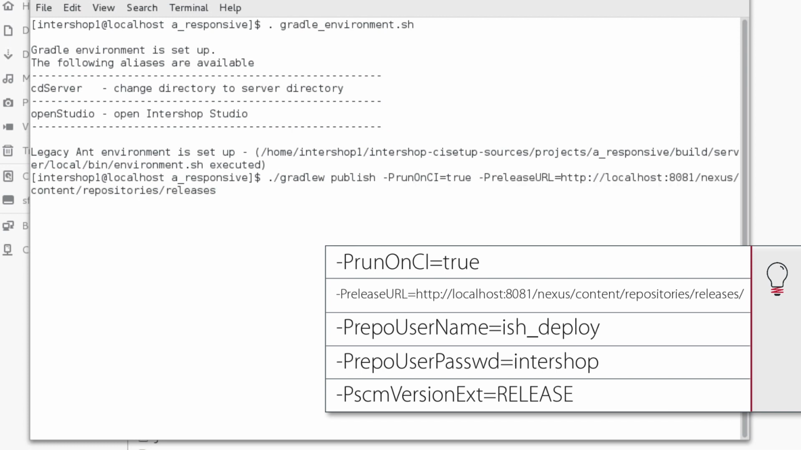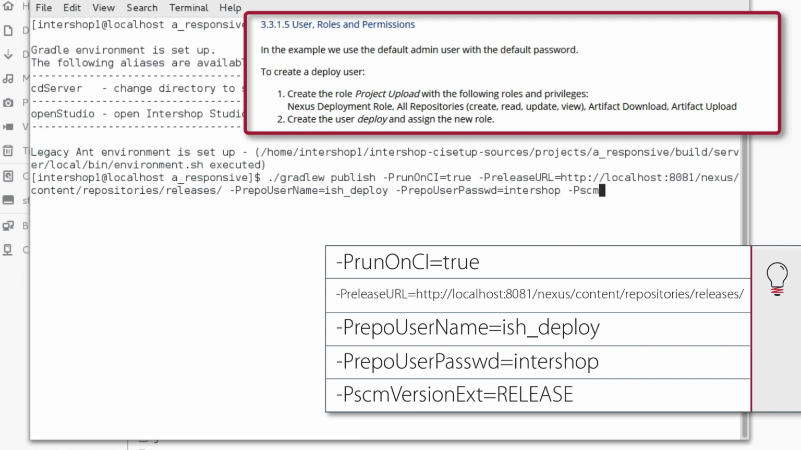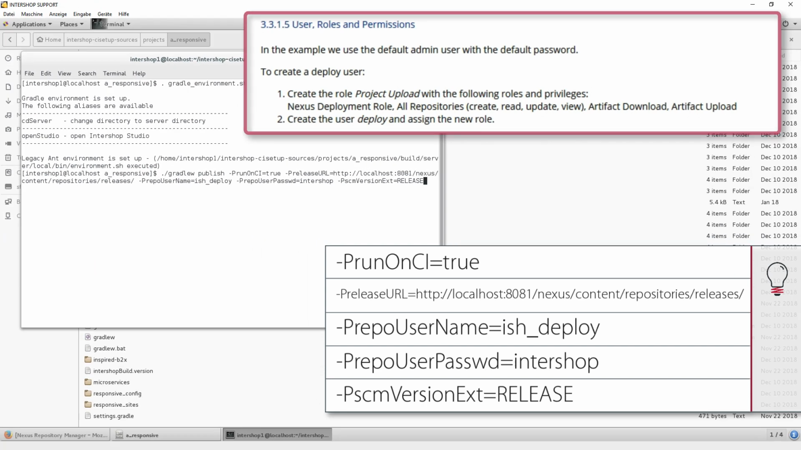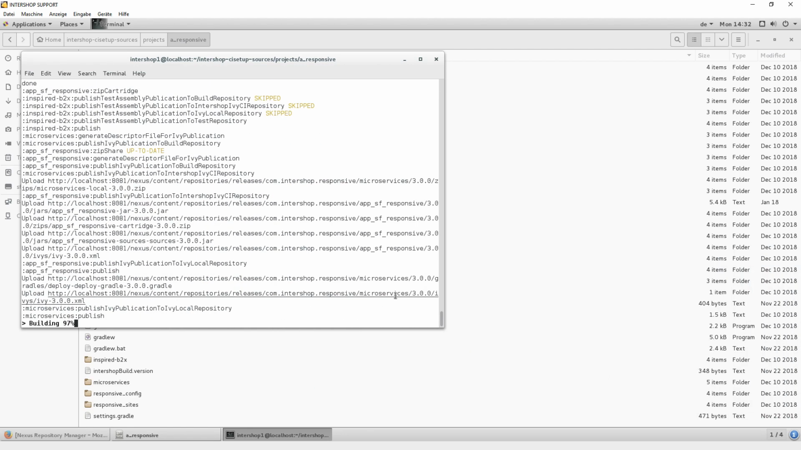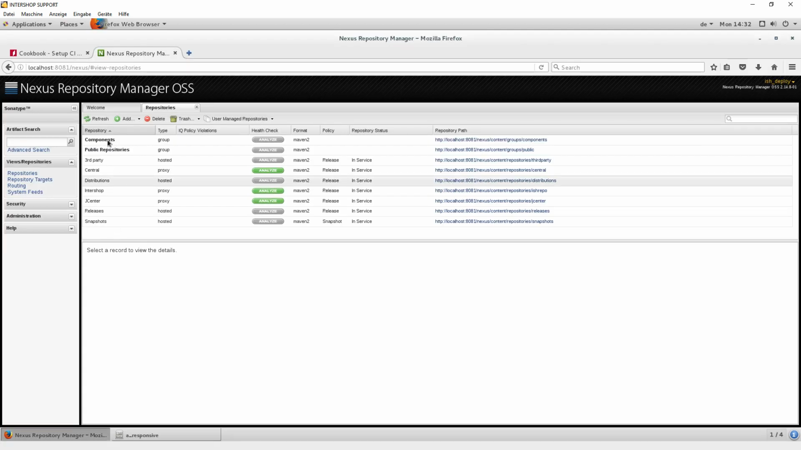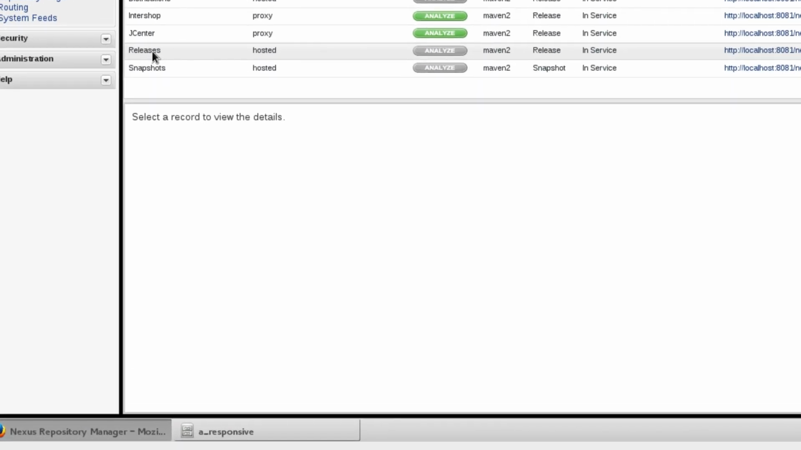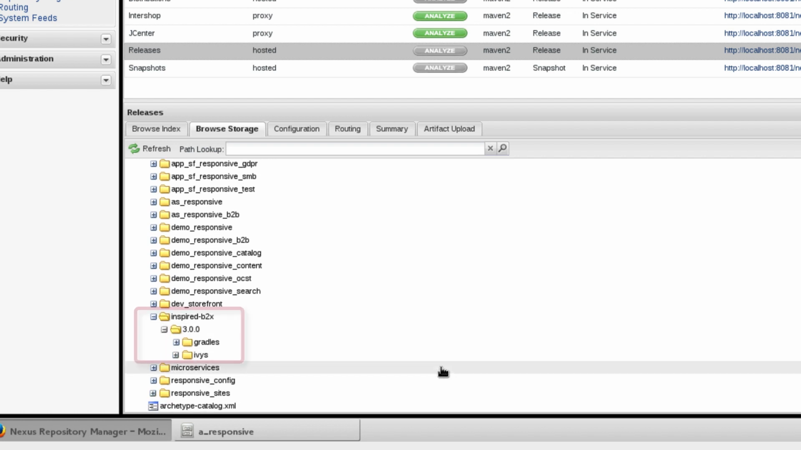To use the Nexus for the Intershop deployment, we recommend creating a new Nexus user. Our Nexus user is ish deploy. Please follow our cookbook to create a personal deploy user. After finishing the publishing process, let's take a look at the artifact repository server for the uploaded release. As you can see, all sub-projects, including the assembly, are stored with the release version 3.0 in our release repository. This release represents the base of our production system and will be used for the upcoming production deployment process later on.